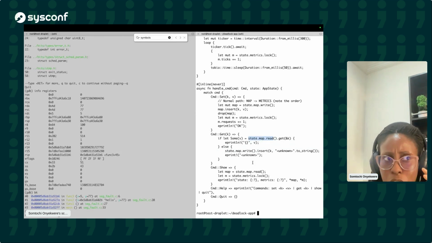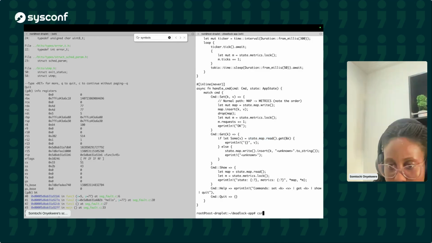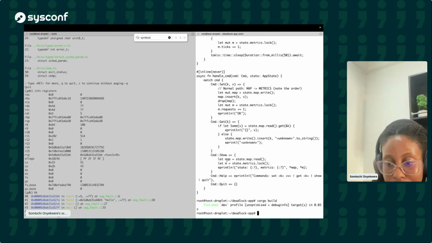It's something that might not be obvious in an if-let statement, that we actually do not release the variables that are held when we enter the else statements. But if I just build that and run it, right? Deadlock app.